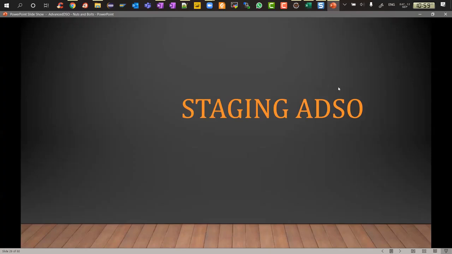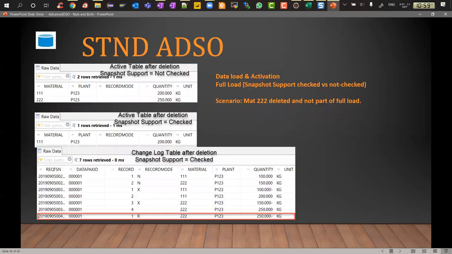So we have discussed the data mart ADSO. We have discussed the standard ADSO. Any questions on the standard ADSO? There's one question. Yes. Like we have that checkbox of external SAP, external HANA, right?